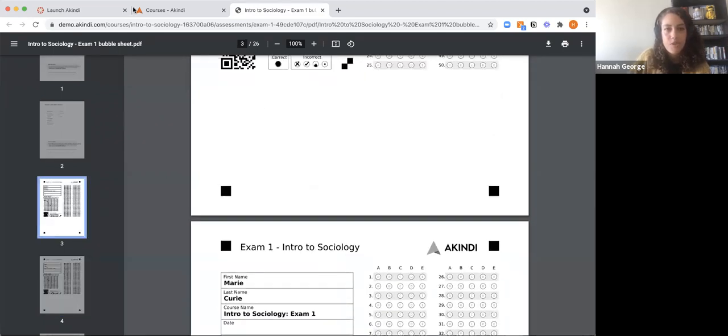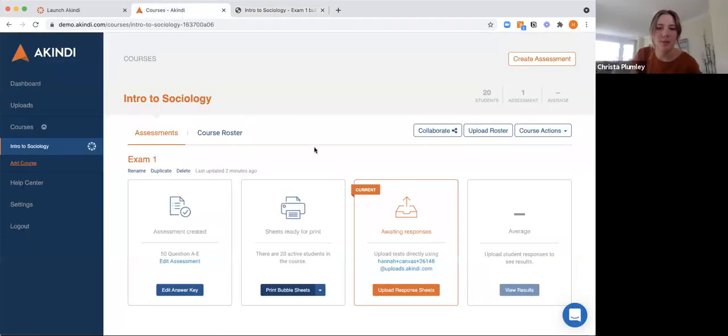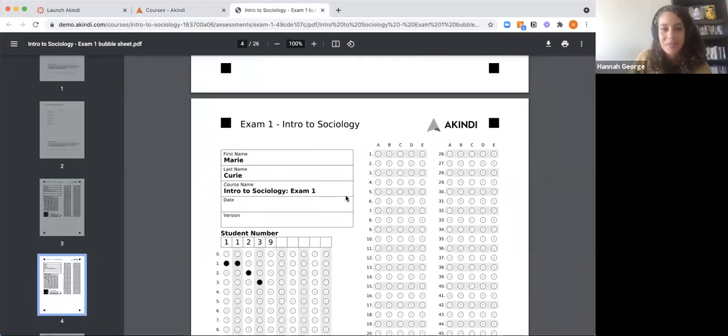Okay, I'm going to move back to, we just have a few questions. Do students have to use a pencil or can they use a pen? So students can use any type of pencil or pen to fill out the test sheet. So that is absolutely fine, as long as it makes a dark enough mark against the page, that's okay.